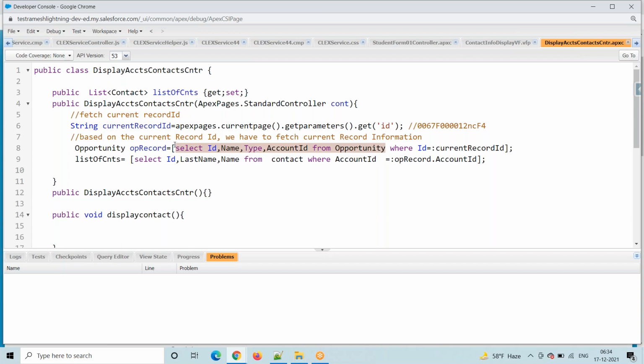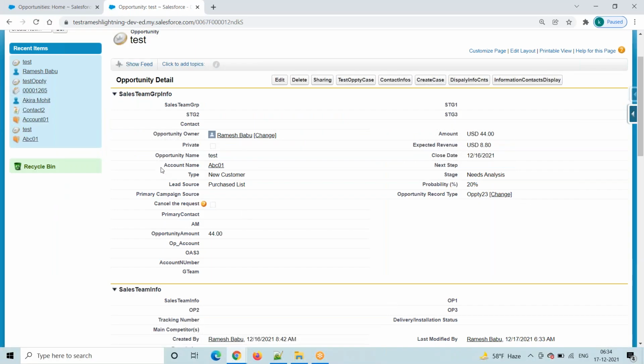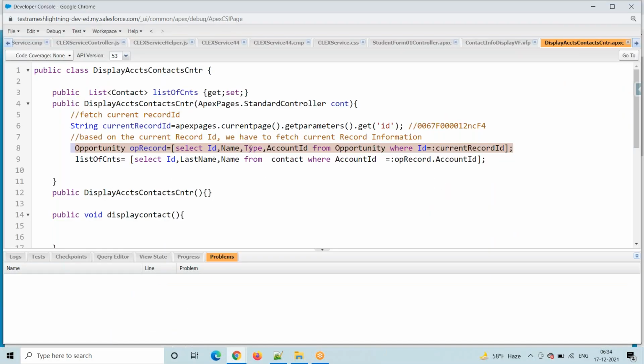I don't want all opportunity records. We want only the current record, right? That's why here we are using a WHERE clause: WHERE Id = :currentRecordId, which means it will give the current opportunity record ID. From the current opportunity we are fetching the Account Name, Type field, plus Id. We are fetching all this information.